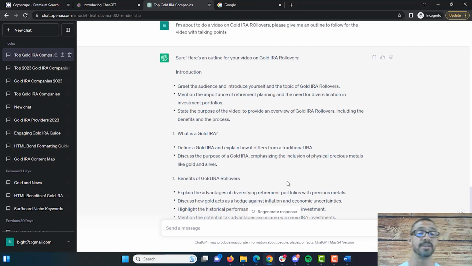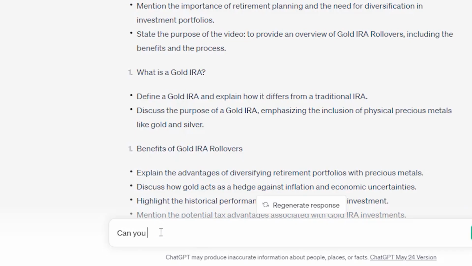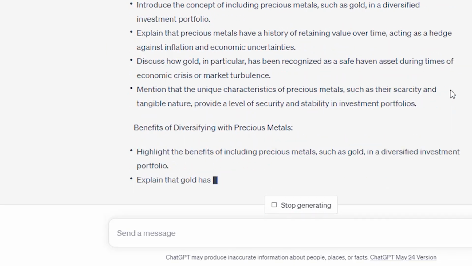What you can also do is dig deeper, right? So for example, it says mention the importance of retirement planning and the need for diversification in investment portfolios. Maybe I don't know that, so I can ask ChatGPT, hey, in the introduction part, can you expand on the importance of retirement planning and the need for diversification in investment portfolios?